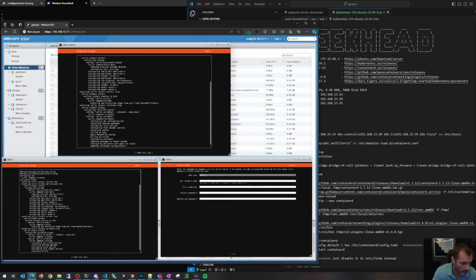Okay. And this server is k8s-2. Same. Gosh, that's so tiny I can't even see it.